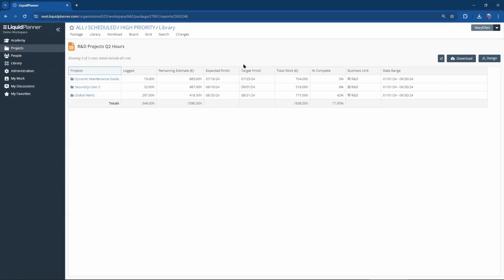Now, as always, the report is a live status of my data. So if I want to grab a snapshot of these metrics as they appear right now, I can go ahead and download this out to Excel. I'll also point out there's a little icon here to copy a link to this report, so you can share a link to the live report with anybody else in your workspace. And so that covers table reports.